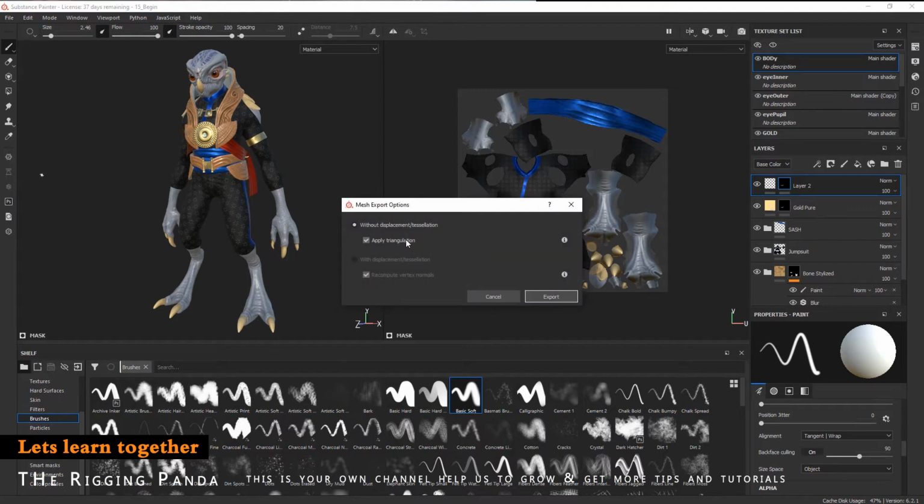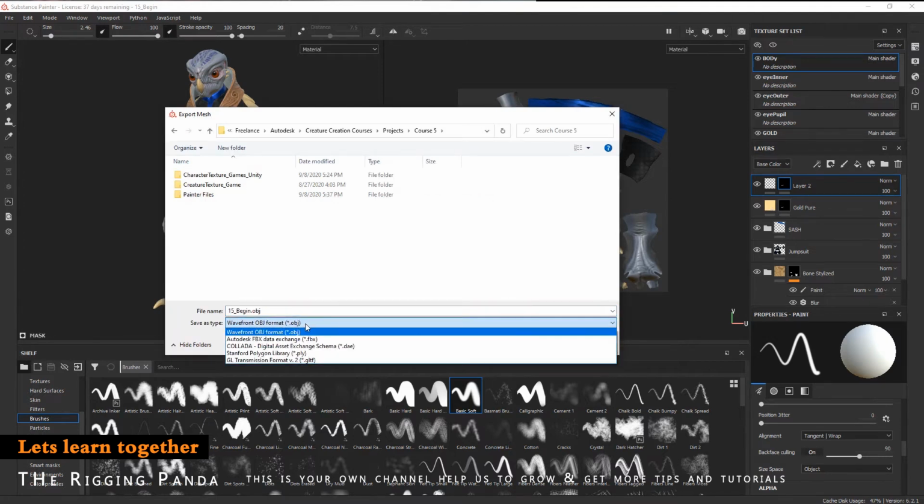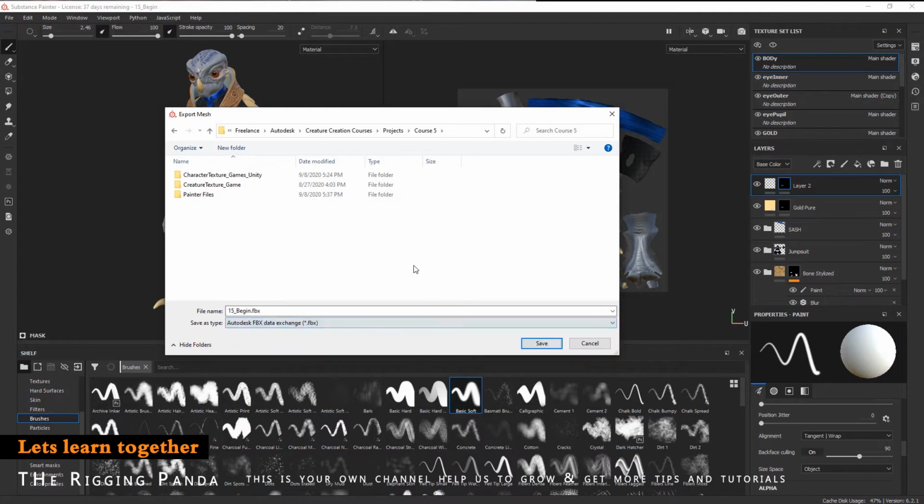You can see you can decide whether to apply triangulation. It recommends that you triangulate your model when exporting. So we'll go ahead and export this with the default options. And I'm going to actually drop these into the Unity project. And so let's change this from an OBJ to an FBX.